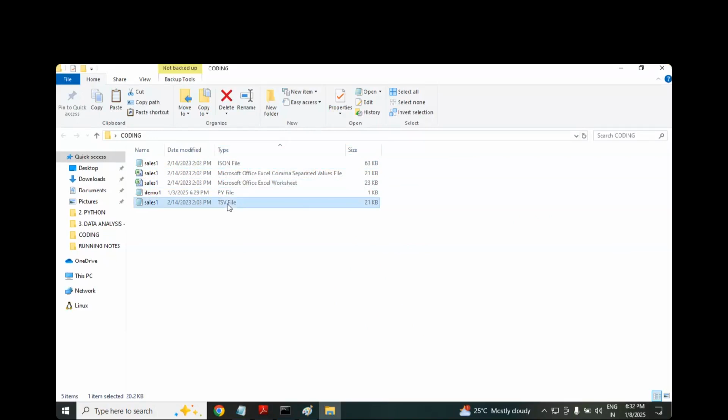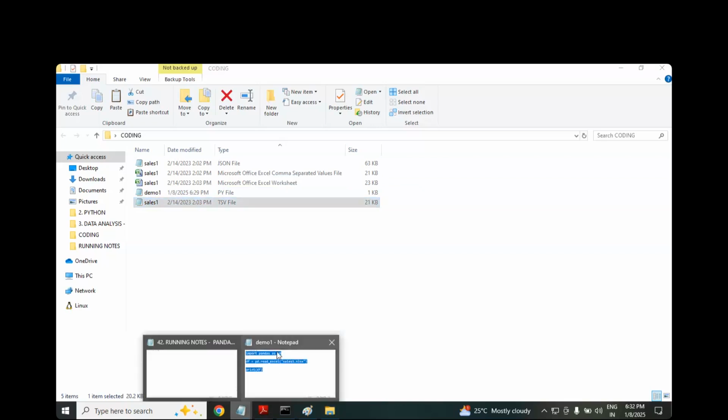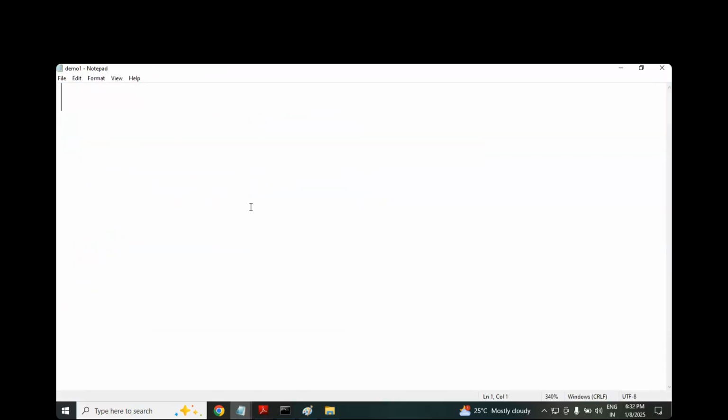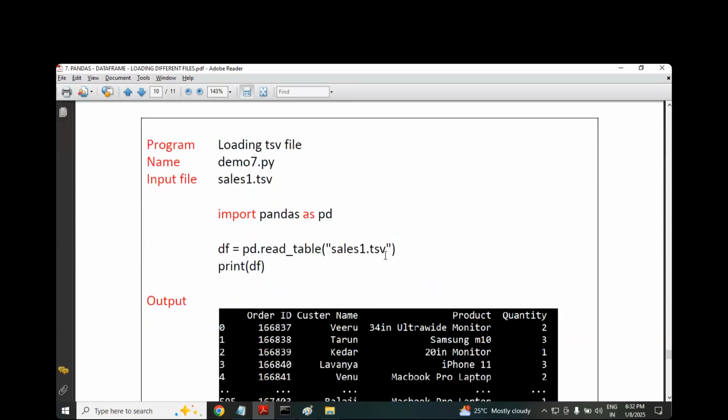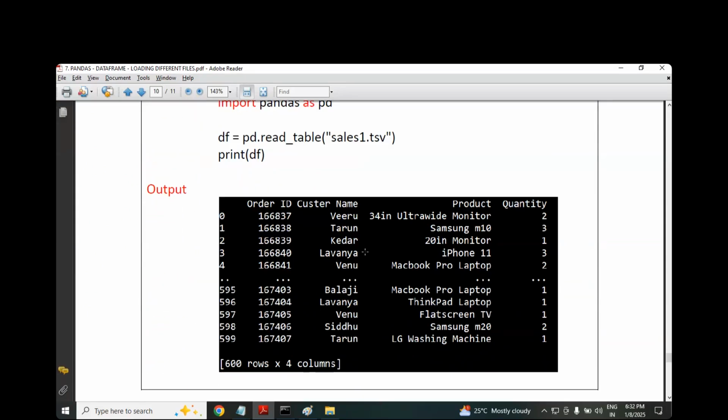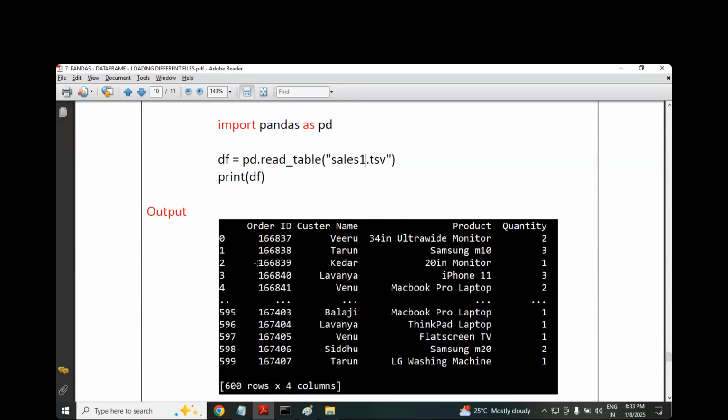Did you understand? Right. So to load a TSV file, you need to use a function. The function name is read underscore table. What is the function? Read underscore table. We can load a TSV file. Let me upload today and I can update you. A small typo actually. The function name is read underscore table, and the name of the file you need to provide. You are able to get the data here. Here also you have 600 rows.